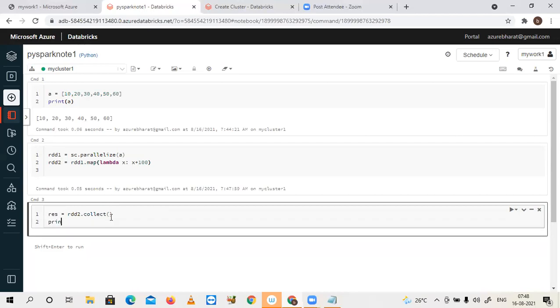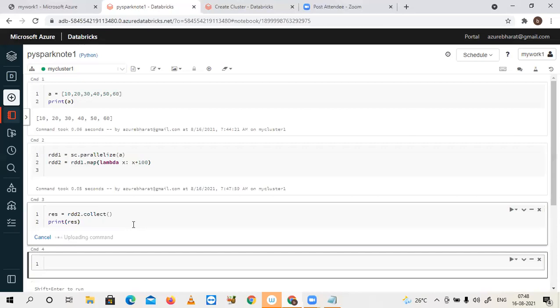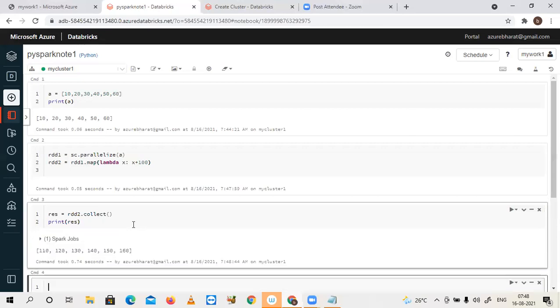Now check the values of this result. Your expected transformation done or not, please check it. So initial values 10, 20, 30, 40, 50, 60. Now some little transformation you have done. So the work is like this.